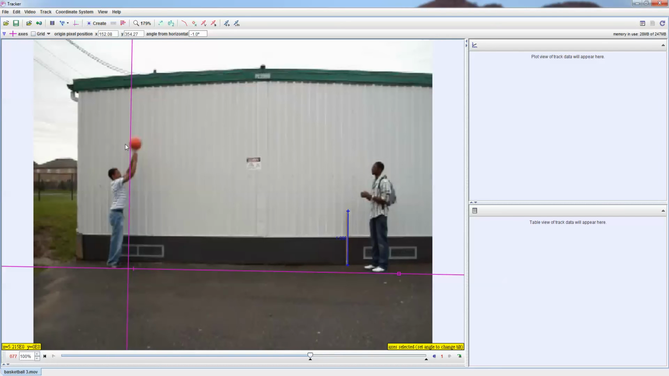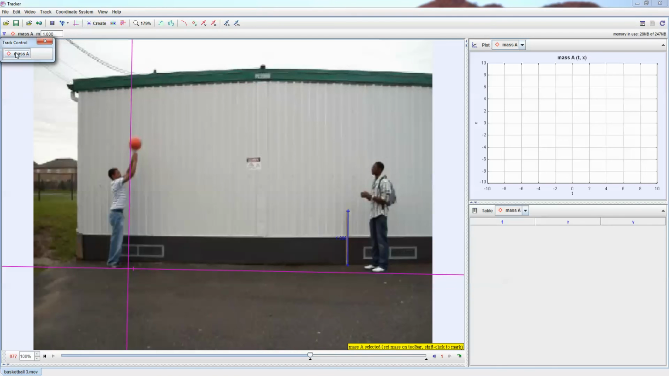Now, what we want to do is start analyzing this object, and that's as simple as clicking Create Point Mass. I can change the name if I like. Let's call this basketball. And what I want to do is analyze the motion of the ball. I can do that simply by holding the Shift button on my keyboard. You'll notice here that the arrow turns into a little crosshair.